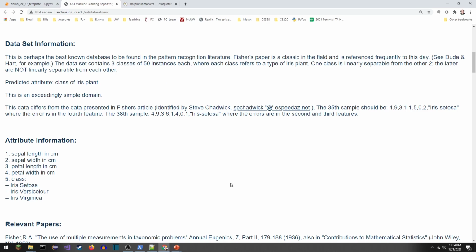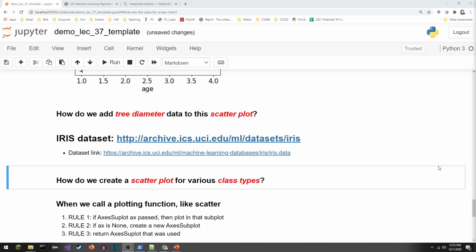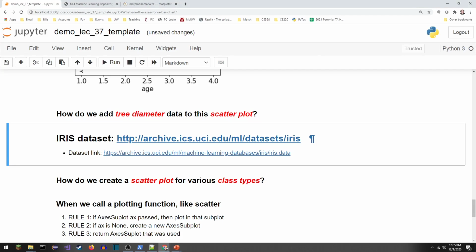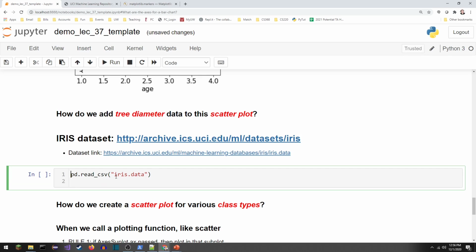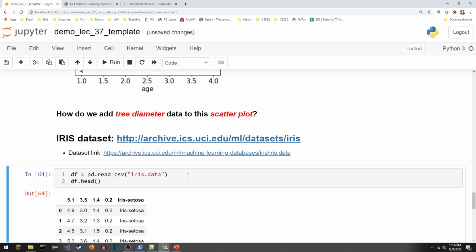All right, so let me go ahead and pull that data into, grabbing the data, let's see here. Add a cell below. I'm going to use pandas to read a CSV file, and I need to give it the name of the file. That's right here, iris.data. I downloaded it. It's in the directory if you were to do this. And then I'll store this in a data frame. Let's just take a look at this and explore the data a little bit.